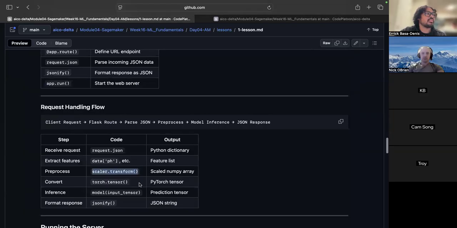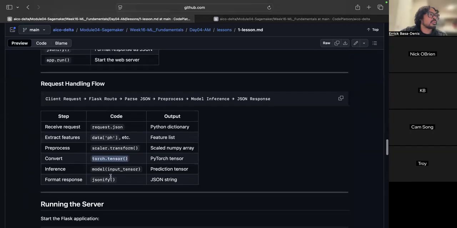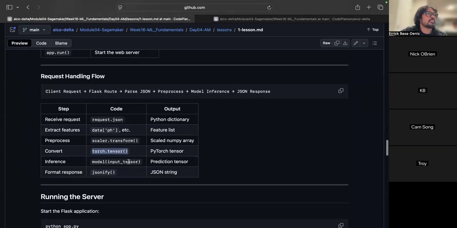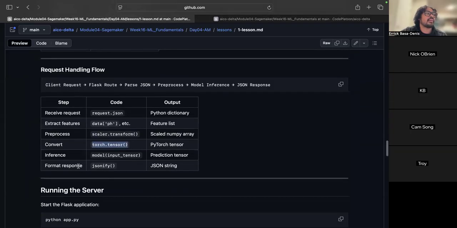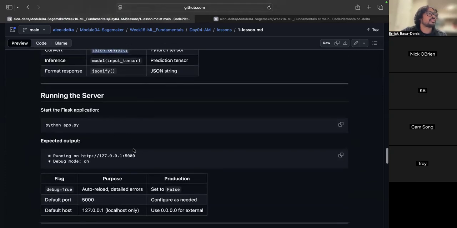Pre-process is using that scaler. Convert, we're making it into a tensor. And then inference, we're actually passing that tensor into our model. And then after that, we format our response using jsonify to return it back to the user, and it outputs a JSON string. So this is how you would run the Flask application.